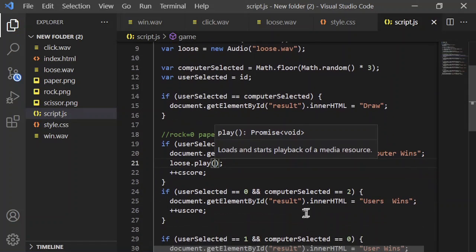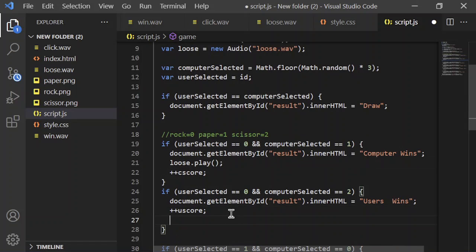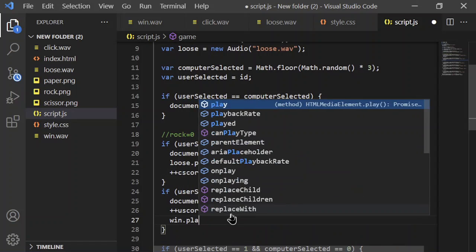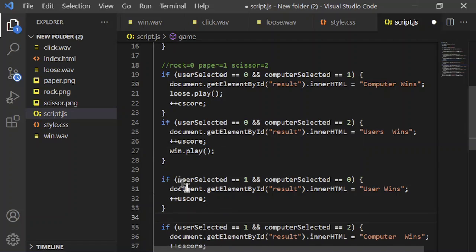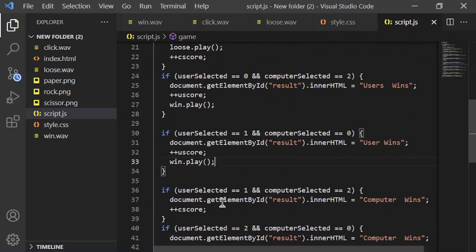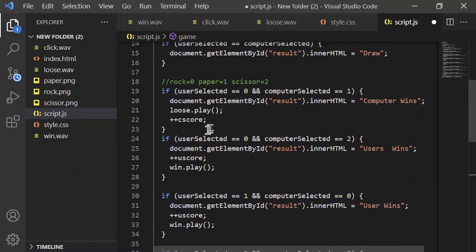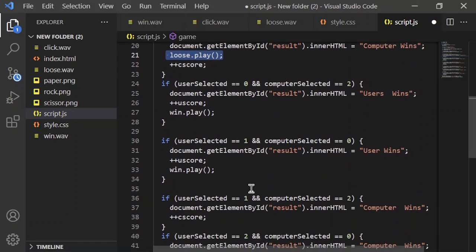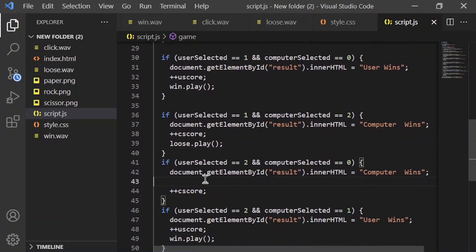So computer wins. So whenever my computer wins, I want to play this lose.play. So I can save it here, and whenever my user wins, I want to do what? I want to do win.play, right? So win.play. Okay, perfect. Then user wins, we want to do this win.play. Let me copy this code and paste this code here. So when the user wins again, I want to do this here, and when the user loses, let me copy this code, when the computer wins, I have to do it here and here also.